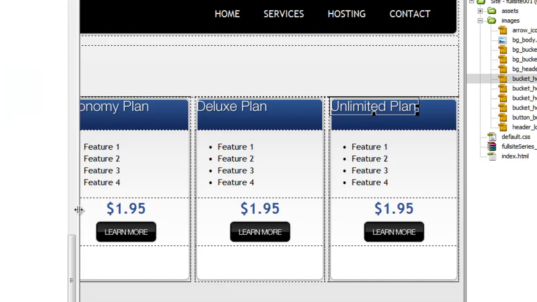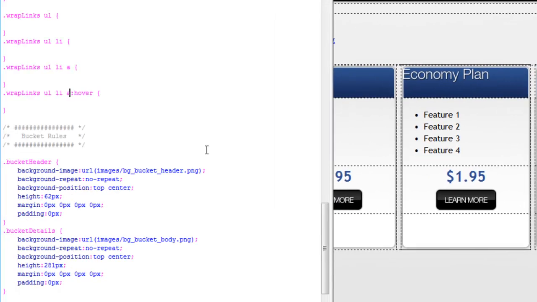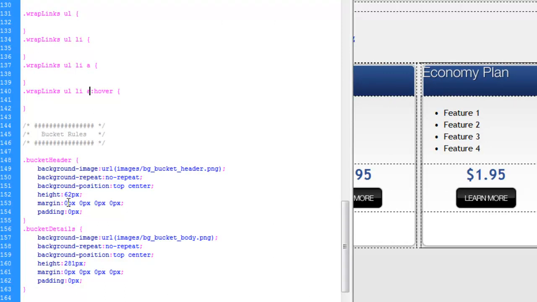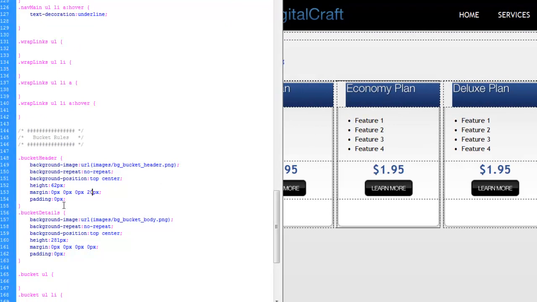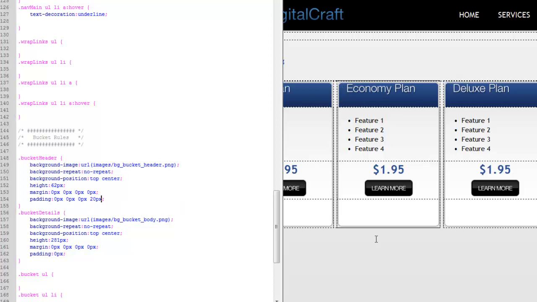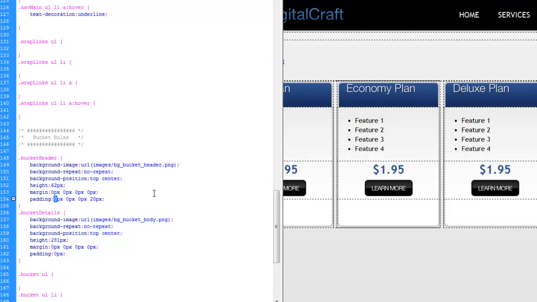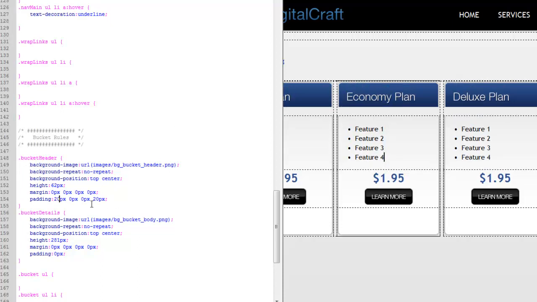So, let's see. Let's bump it out from the left a little bit and see where we want it. Let's try 20. Oh, sorry, we want that to be padding. We'll try 20 pixels. There we go. Looks about right. And a little from the top, maybe 20 again. That's a little too much.